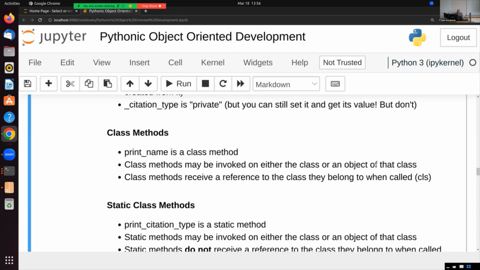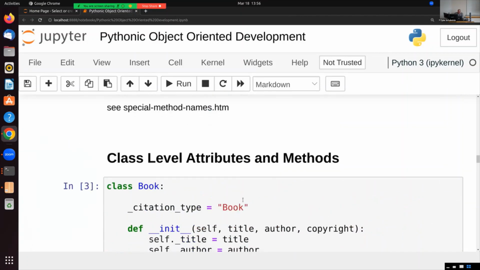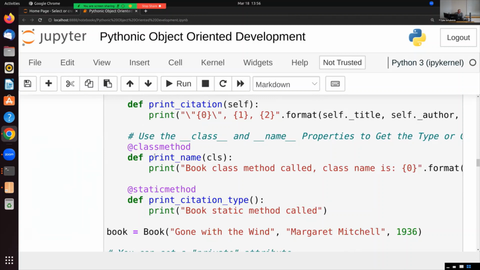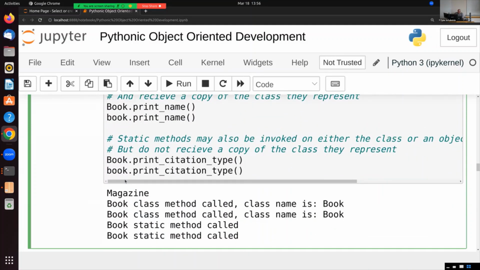And class methods receive a reference to the class when you call them, not the instance. So if you went up here and look, see, this class method gets CLS, right? And the difference between a static method and a class method is this method doesn't have access even to the information for the class. It's kind of like just out there, but it's hung on the class. So you can access it by calling class, but it's not actually working on any particular class.